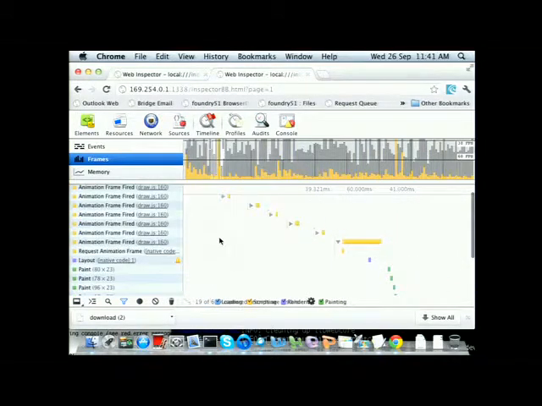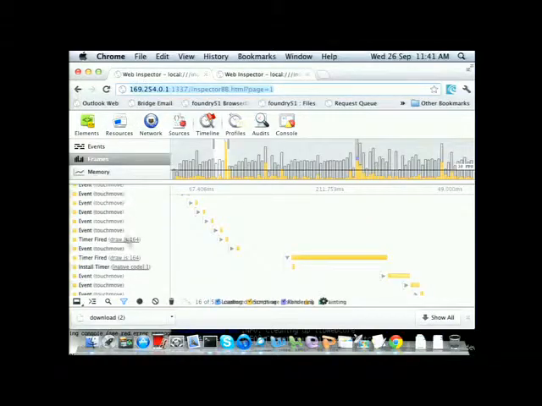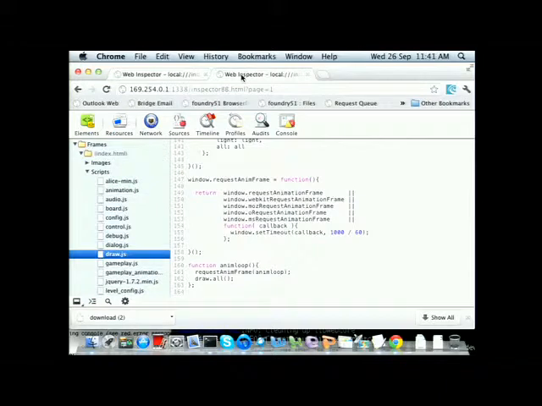So the simple fact that we're using request animation frame in draw.js instead of our sloppy little set timeout does make a big difference. Plus, we were using a much longer period of time; we were aiming for 15 instead of 60 frames per second.